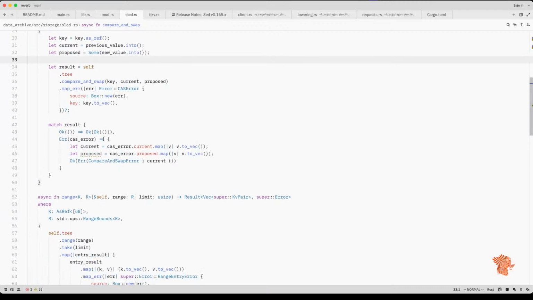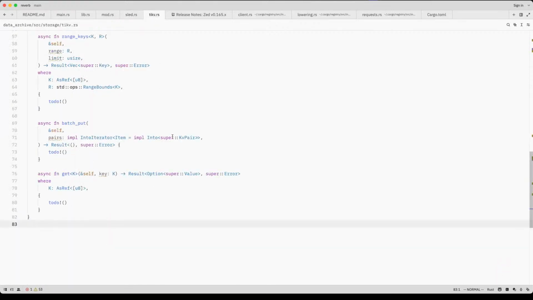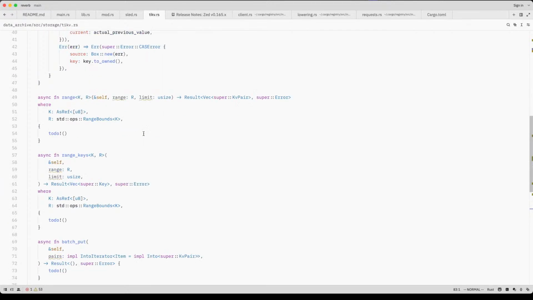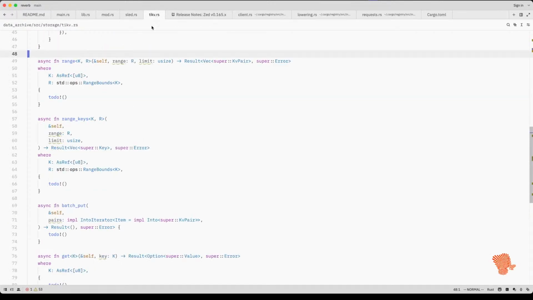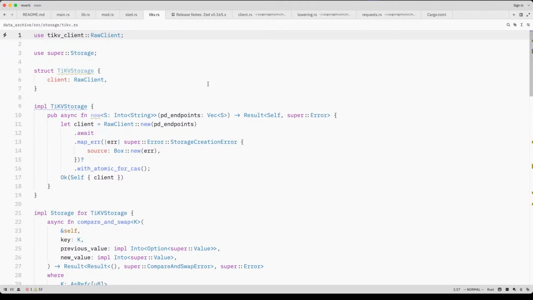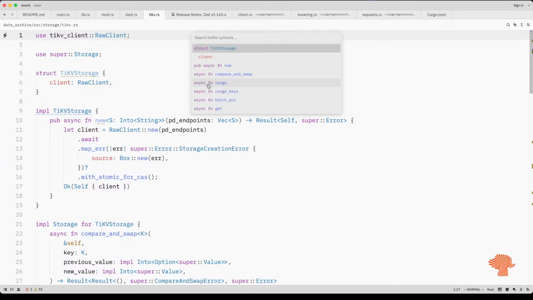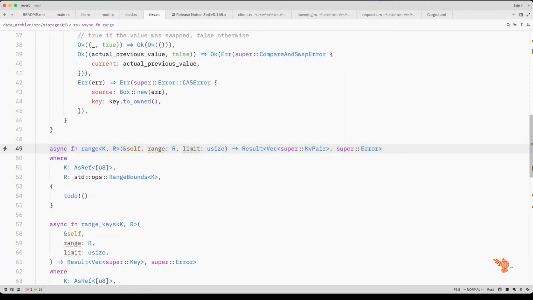Well, let's implement range. Oh, wait. Nope. Let's try again. For TiKV, let's implement range. I'm going to bump up the font size. Let's see, we want over there. Range.